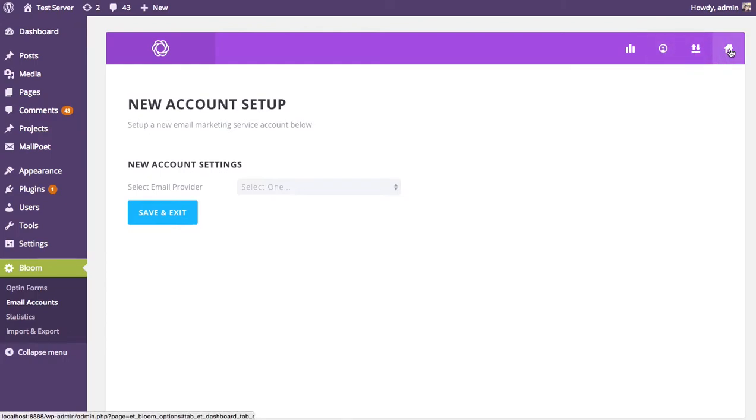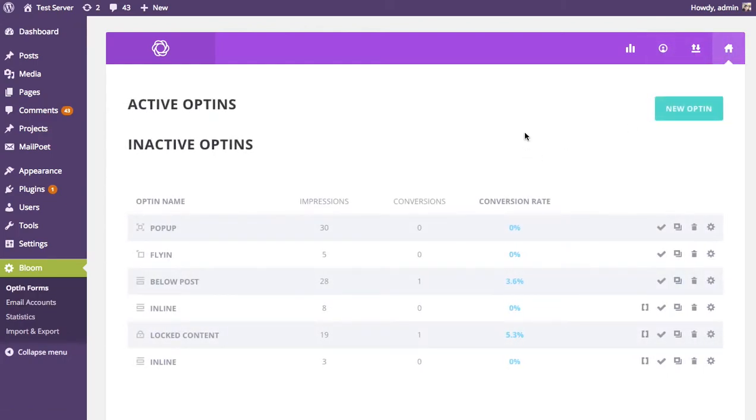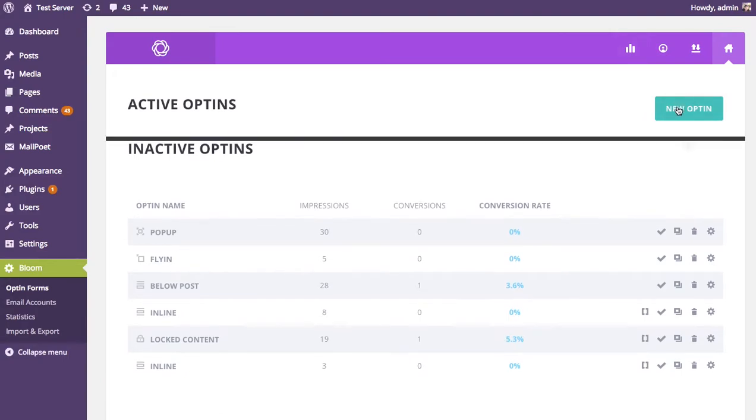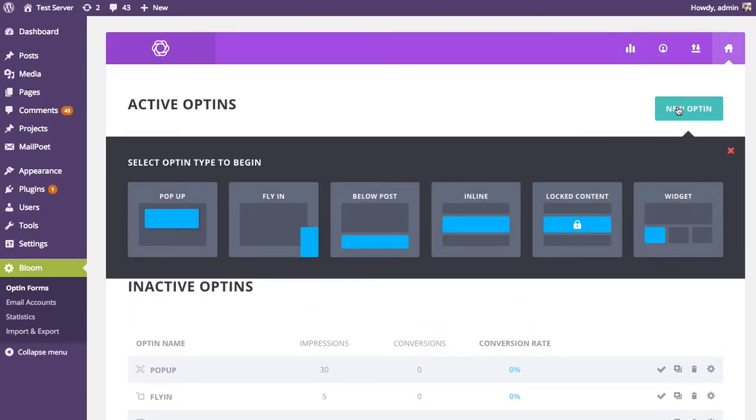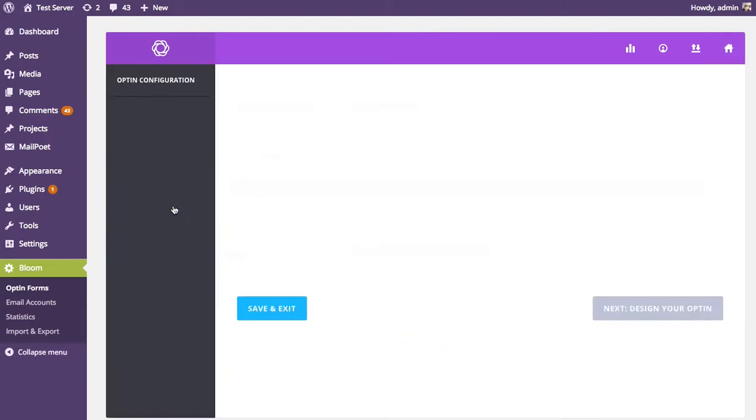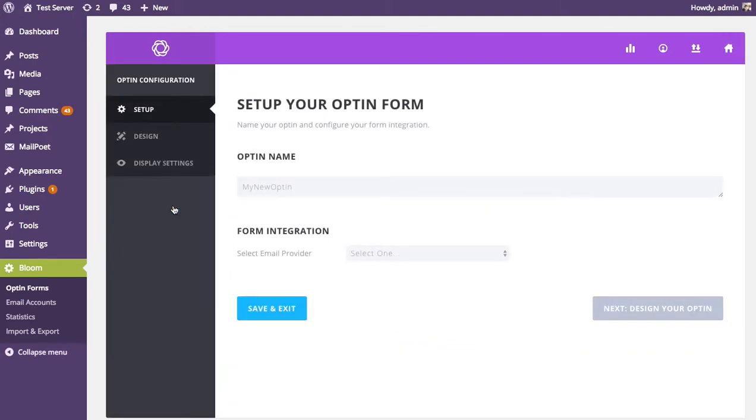Now, when you create an opt-in form, the first step is going to be selecting that account. And so you can either add the account in that Accounts tab or during the opt-in creation process as well. So to create a pop-up, click that New Opt-in button, and here you're going to get a list of all 6 opt-in types that Bloom currently supports. And since we're creating a pop-up, we're going to select the pop-up opt-in type, and that's going to initiate the setup process for that pop-up.